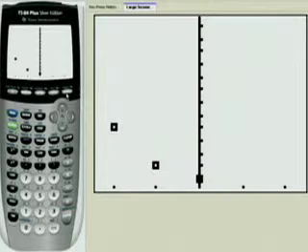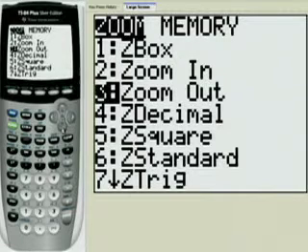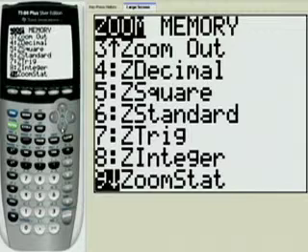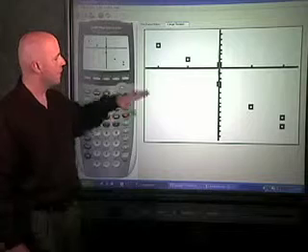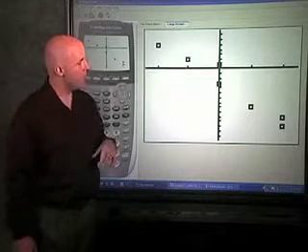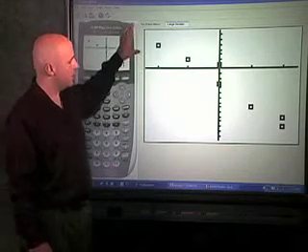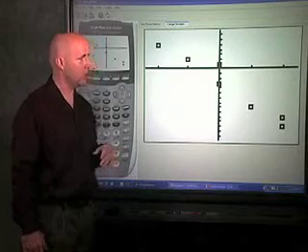Rather than adjust the window settings ourselves, we can use our zoom feature. We go to the zoom menu and scroll down to number 9. Number 9 is zoom stat. If we do zoom 9, it will automatically adjust the window settings to fit the data that we have. From our scatter diagram, we can see that the data for set A appears to be linear. And since the points go down as we read from left to right, we say that this linear function has a negative slope.